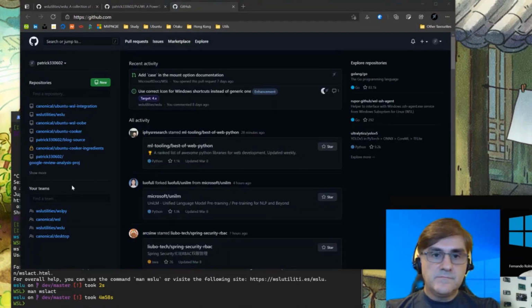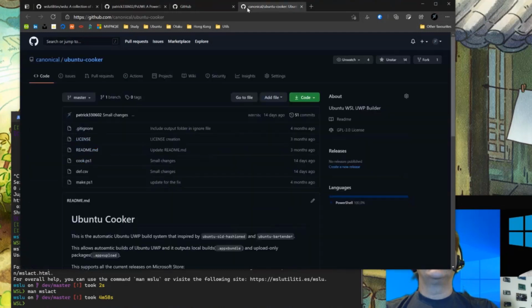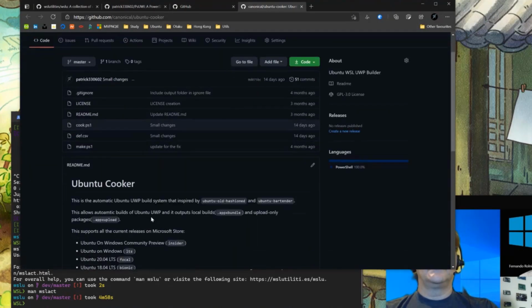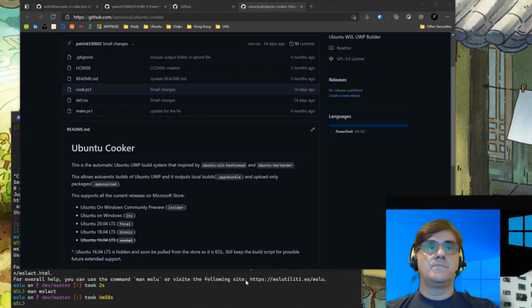Yeah. So actually, one core component of the new Ubuntu UWP version is that we try to automate the process of building the Ubuntu UWP. So I built it with this tool, called the Ubuntu Cooker, and it's built around PSUWI. I can use it to build the new community preview or the Focal, Bionic or LTS images directly with just one command. Right now I can type one command and get the Ubuntu WSL build for the store.